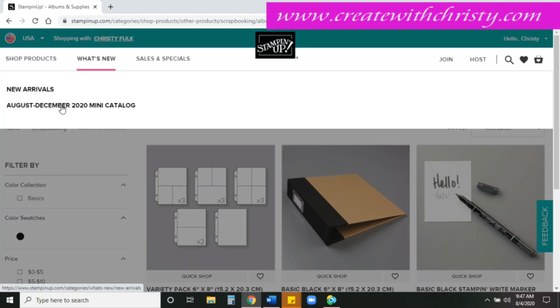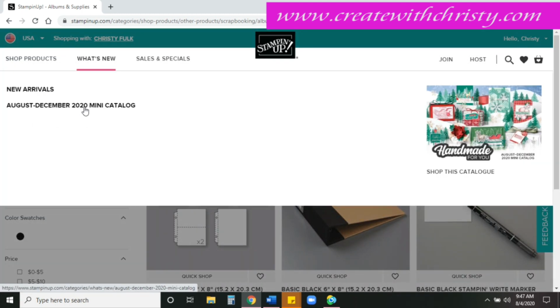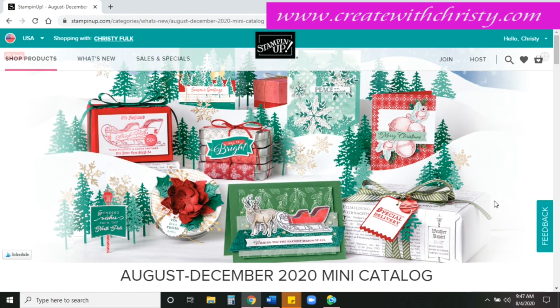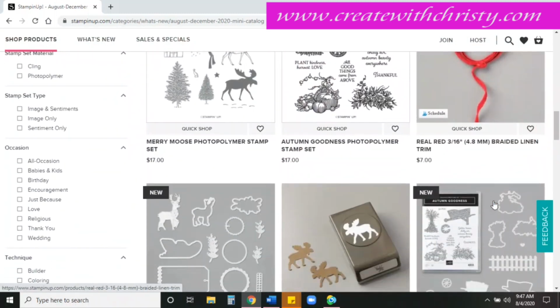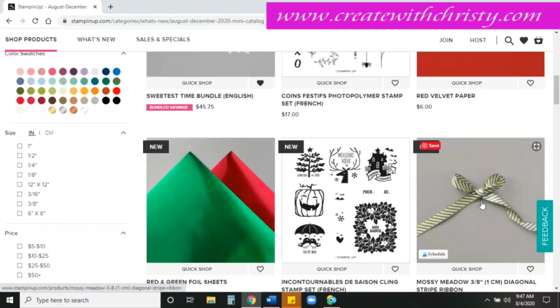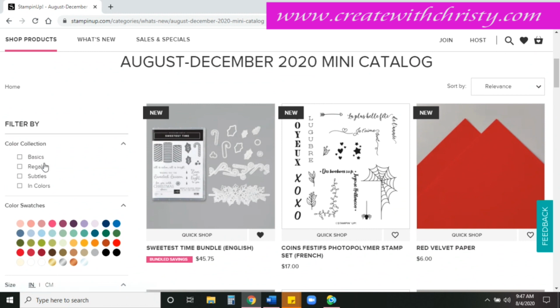Oh, let's see what's new. New arrivals. There's the August to December mini catalog. That's new. So let's go to that. Okay, beautiful picture. So all of the new things are right there. They're all in alphabetical order. You can also filter. Those are the colors.